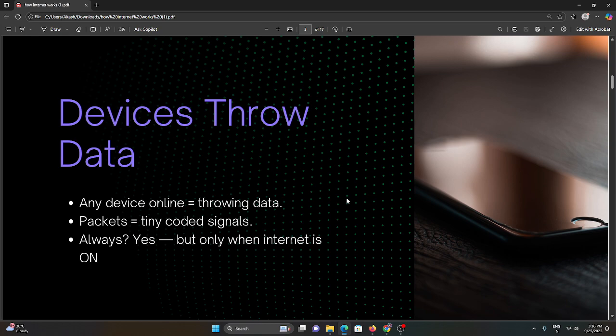Okay, so what is this data transmission? It is packets of data, little coded signals, all around. Okay, so does it always throw data everywhere? The answer is yes. Yes, but only when the internet is on. Okay, so now wait a second. If the phone is throwing data, where is it going?